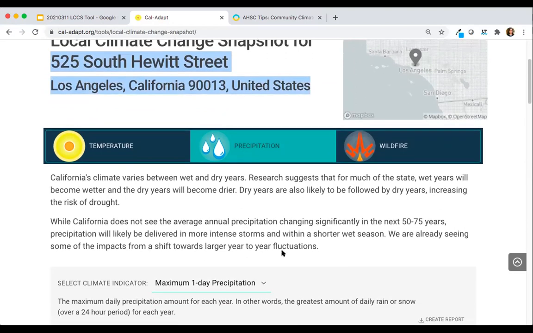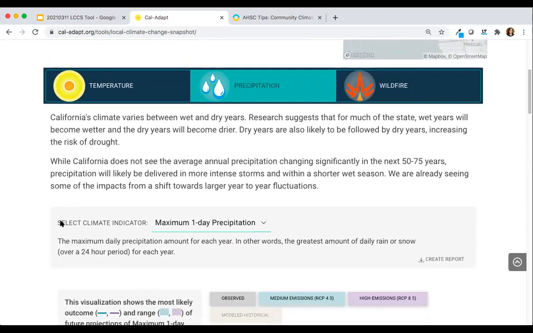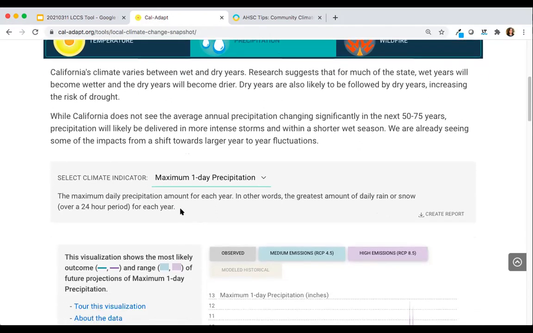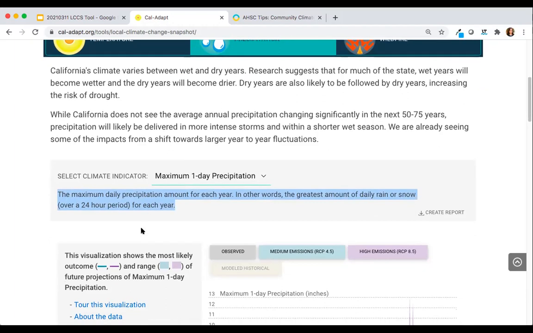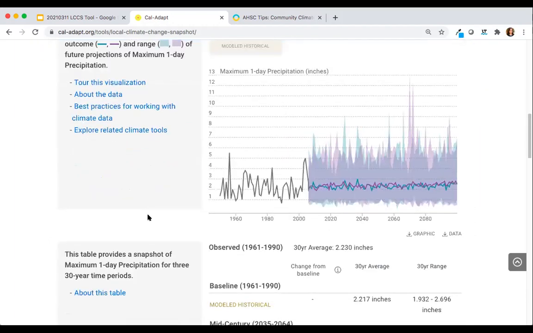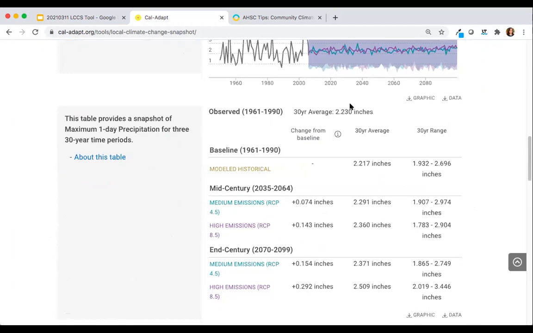So by clicking on precipitation, I'll go with the climate indicator that's the default, called maximum one-day precipitation. In other words, that's the maximum daily precipitation amount for each year and the greatest amount of daily rain or snow over a 24-hour period for each year. So again, I'm going to scroll down to the bottom half of the page, which is more relevant for the matrix, and look at some numbers here.